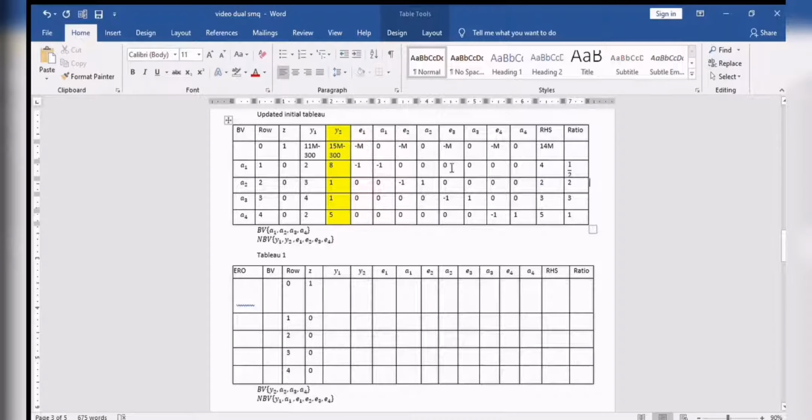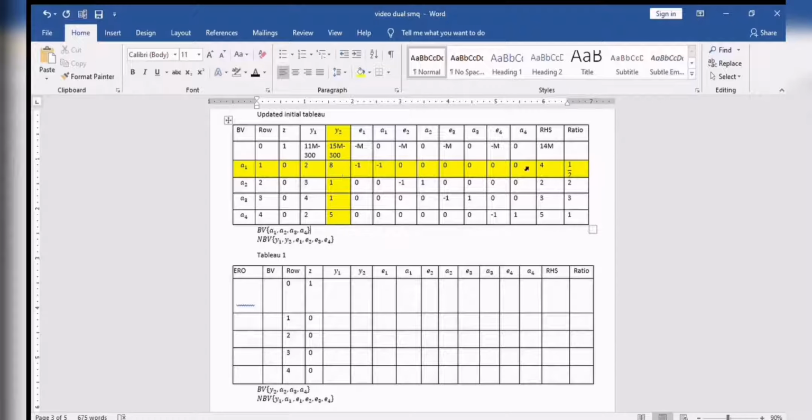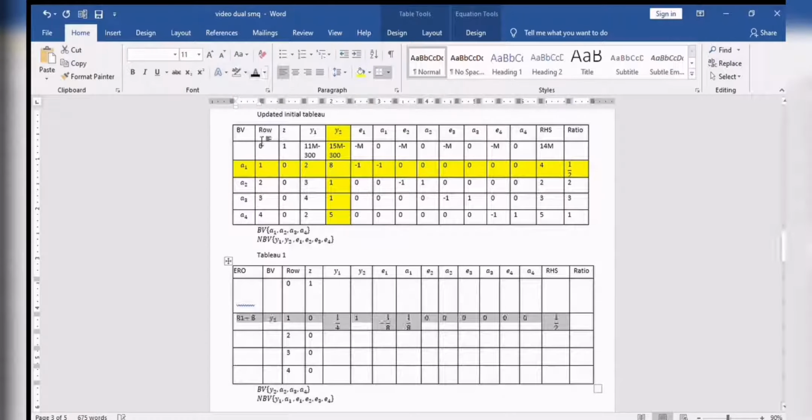The row with the smallest ratio will be the leaving variable. As we can see, row 1 has the smallest ratio, and this will be the leaving variable. Okay. N is the pivot number, so we need to change it to 1 by dividing by n. So we get this, like this.